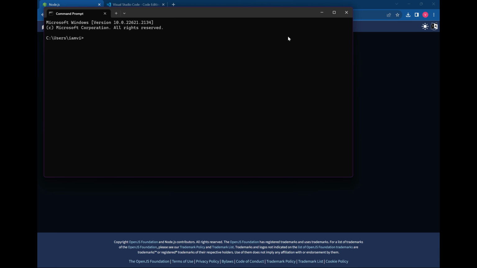Now for the setup of the environment, we will be looking at our node versions first. So for that we'll write node -v, and my current version is 19.4.0. You need to have 16 plus version of node to do React.